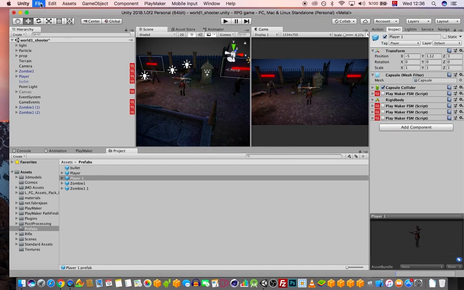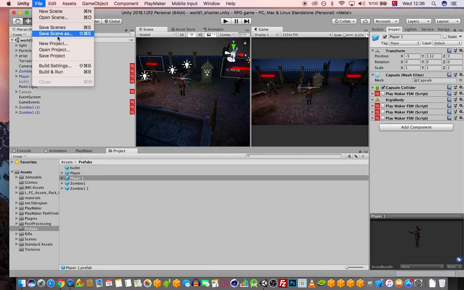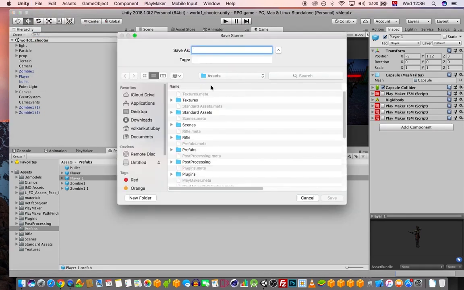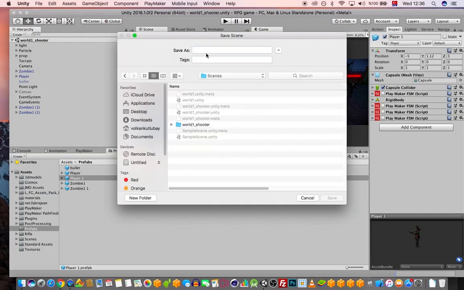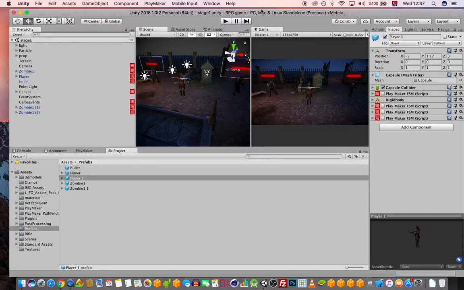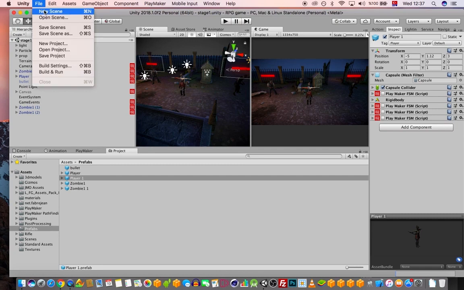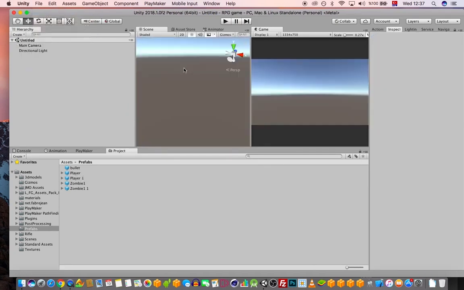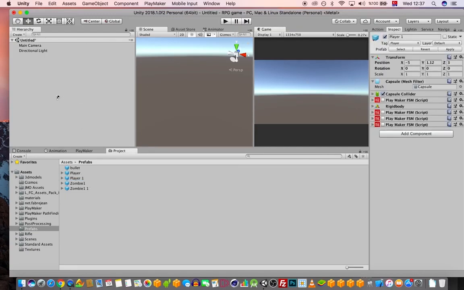Let's resave this scene, and let's go to our scenes and call this stage 1. Or you can name it game. And now let's create a new scene, a totally new scene. Now we have it here, and I will drag and drop my player one here.